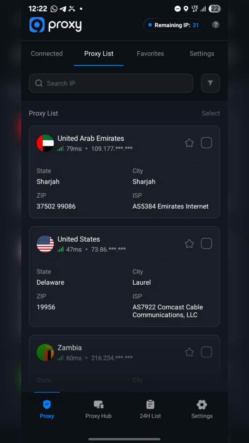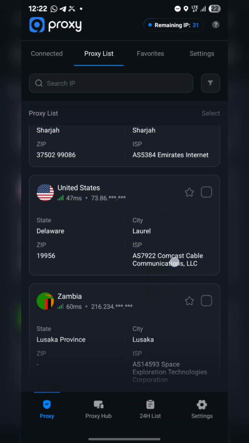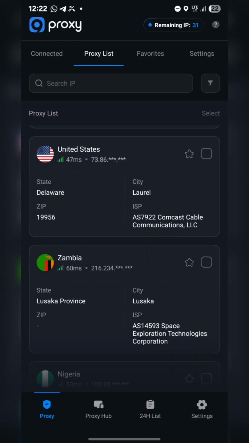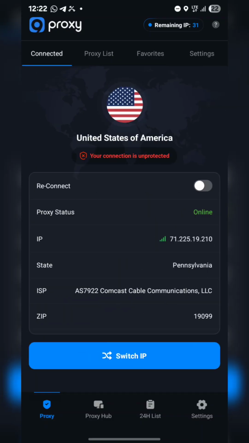Okay, see the cable I'm talking about. This is it: AS7922 Comcast Cable LLC. So let's try this out. Normally I love to use New York City because that is very good. You can keep scrolling because this list refreshes: you scroll up, it refreshes, you scroll to the right and come back, it refreshes. So let's try this out and see whether it will work. Let me click on it and then click on connect to this proxy.